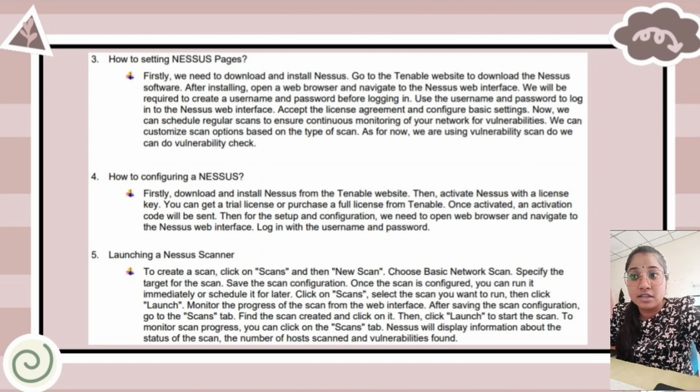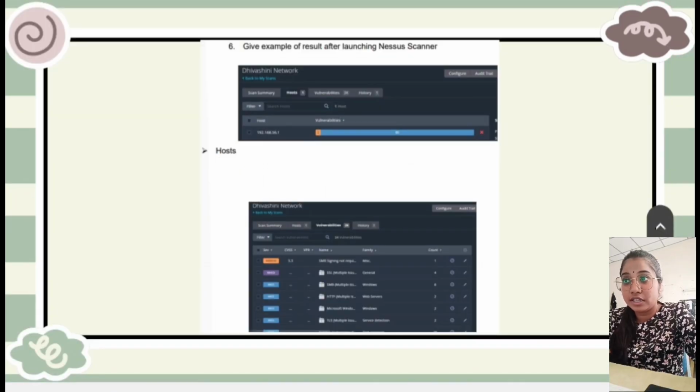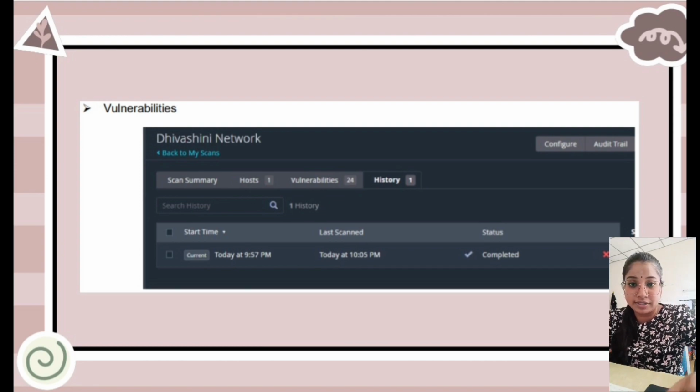After saving the scan configuration, go to the Scans tab, find the scan and click on it. Then click Launch to start the scan. To monitor scan progress, you can click on the Scans tab. NASES will display information about the status of the scan, the number of hosts scanned and vulnerabilities found. Give an example of results after launching the NASES scanner. This is the interface of the scan summary. The second interface is host. The third interface is vulnerabilities.